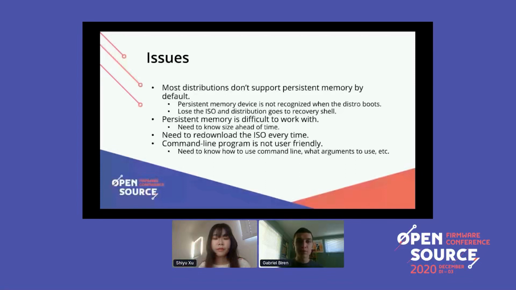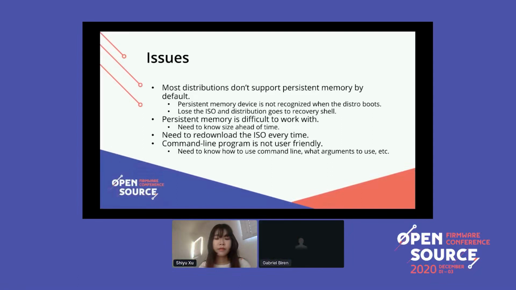Another issue is that persistent memory is difficult to work with. One problem is that we need to know the size ahead of time. For instance, we allocated 1 GB of memory, and the ISO ended up being bigger than that. The rest of the issues: you need to re-download the ISO every time you run Webboot, which adds some delay to the beginning of the process. And the other thing is that Webboot was command line only, which isn't very friendly to users who don't know how to use the command line, or don't know the arguments they need.